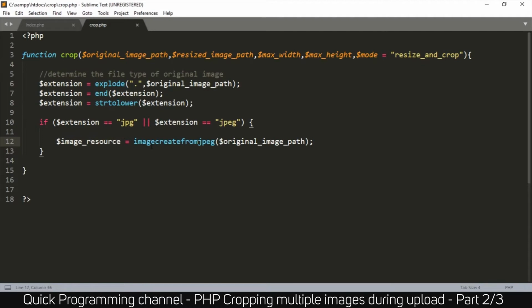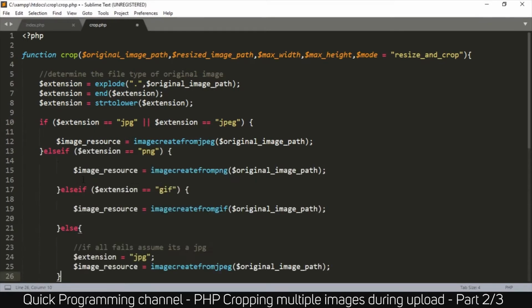Now, depending on the file extension, if it's not a JPEG, if it's a PNG, there's a different function. This is why we're using an if statement. Okay, so I went ahead and typed the rest of them so as to save time.